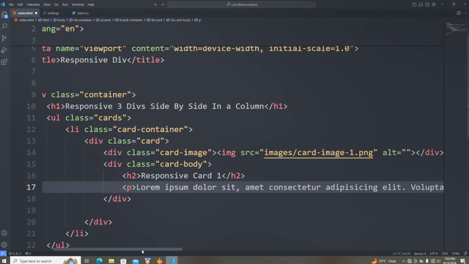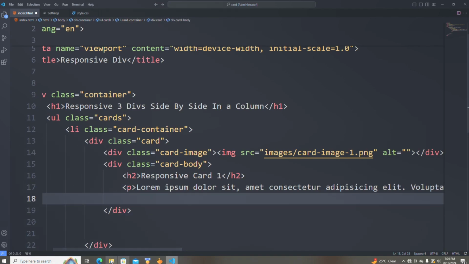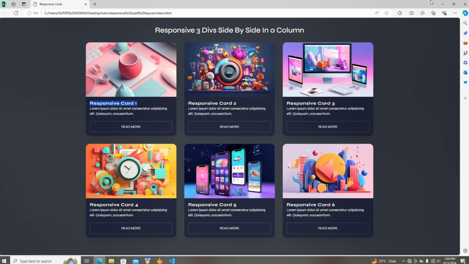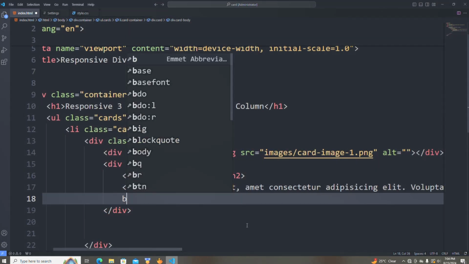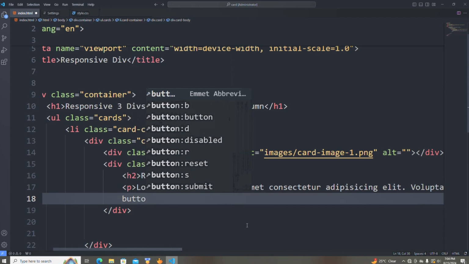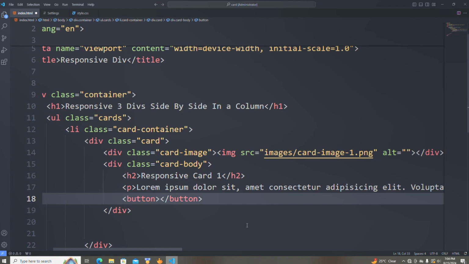So now right under this, you can see we have a button here as well. So I'm going to add the button right under the p tag. So I'll put a button here. Now inside this button I'll add read more, and I also add some classes to this button here. So let's add some class.